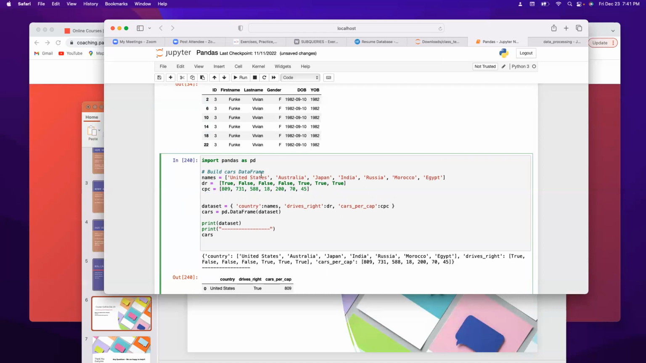It's saying here we have 3 different lists. The 3 different lists can be converted into a data frame. So we're building a cars data frame. Let us start. We have a list of names: United States, Australia, Japan. So that should be like the country of manufacturing.